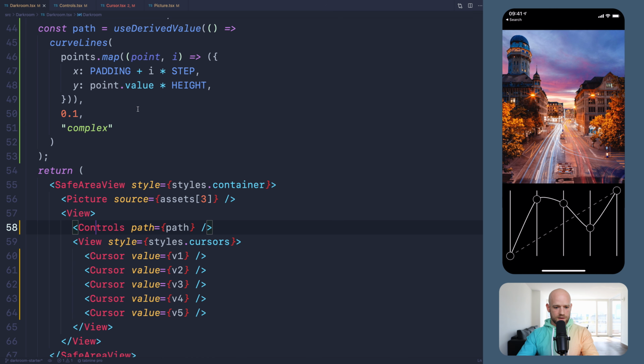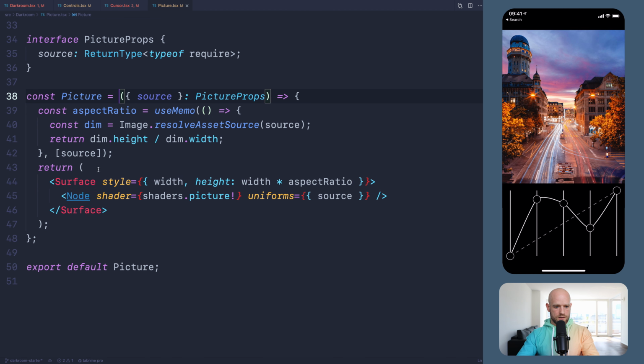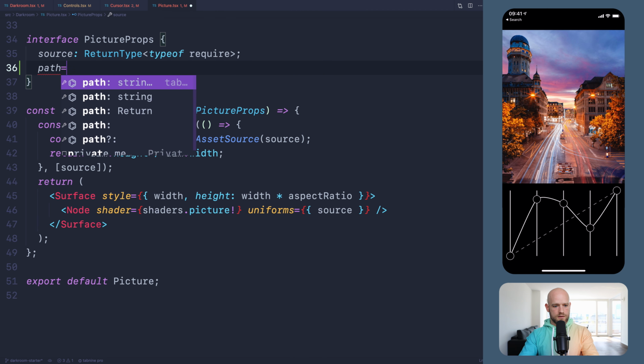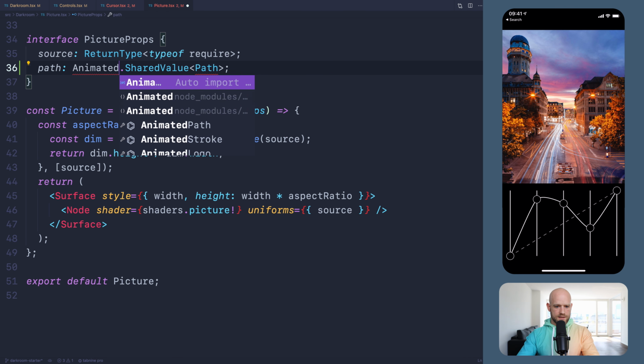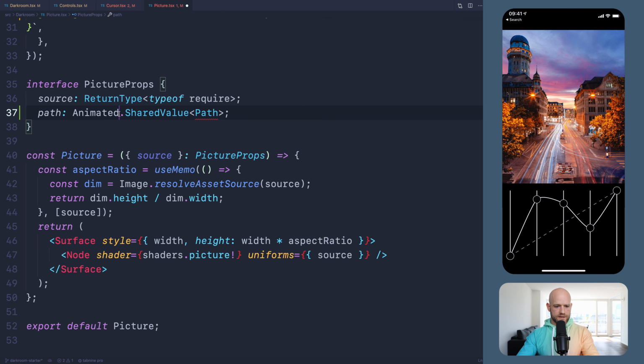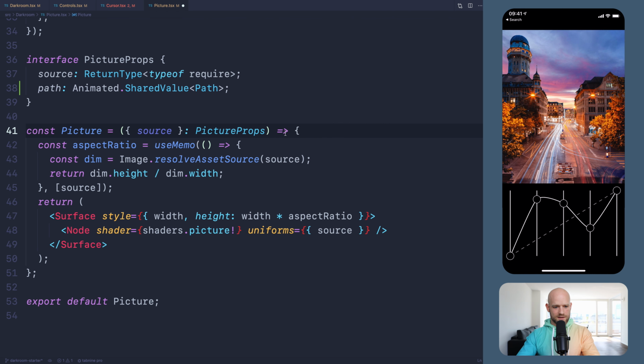So if we go back here, now we can pass path also to the picture component. So let me add it here. So animated shared value. It's a path from Redash. Perfect. From Reanimated. Path from Redash. That's good. Just checking it's importing, because path can also be SVG, and animated can be from React Native. So I just wanted to make sure I have the proper imports.